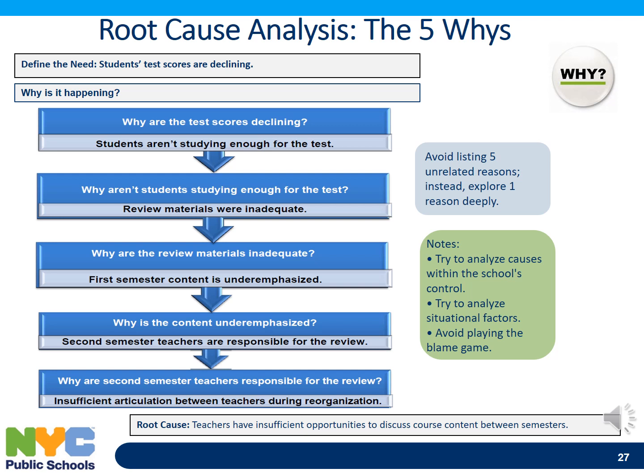second semesters. It's important to explore one reason deeply, as opposed to jumping between unrelated reasons, and focus on factors within the school's control when engaging in this protocol.